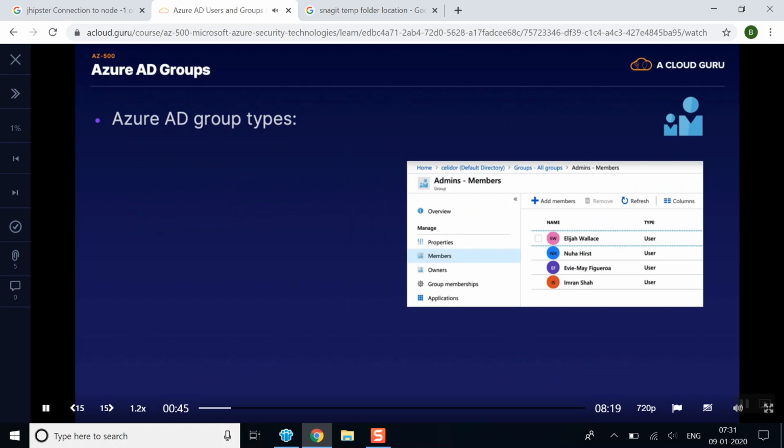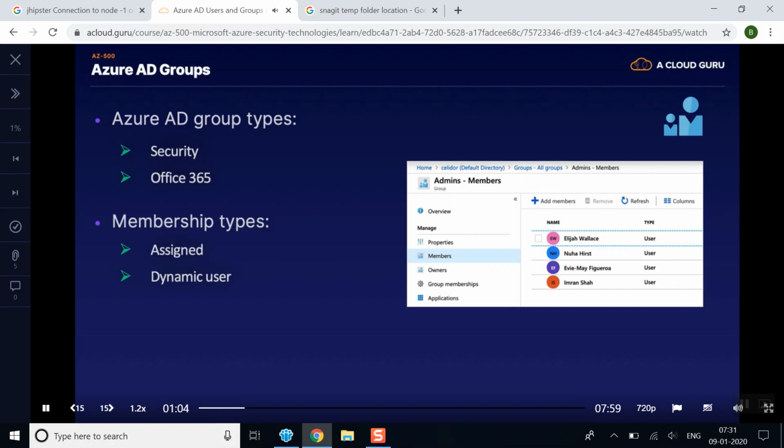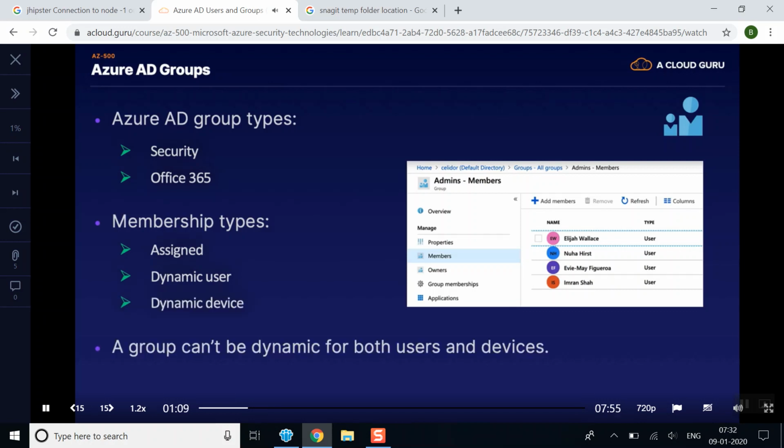There are 2 types of groups within Azure AD: Security, which relate to permissions, and Office 365, which represent email distribution lists in Exchange Online. Membership types can be assigned or dynamic based on user properties, dynamic based on device properties. However, a group can't be dynamic for both users and devices. And it's worth noting that groups within Azure AD can be nested.